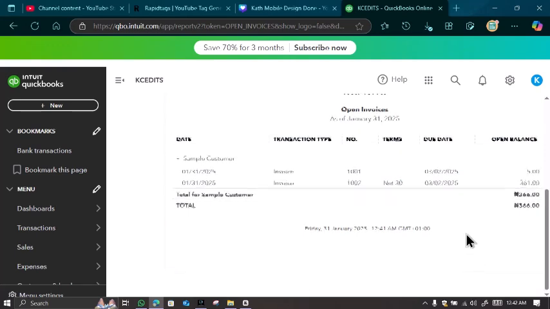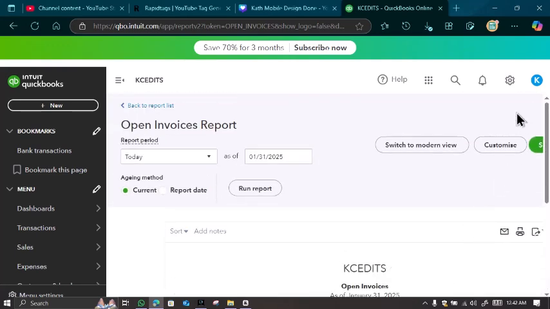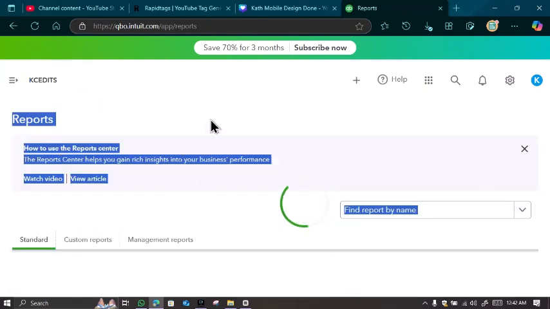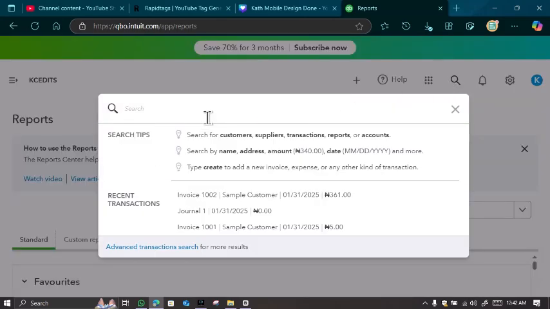I'm trying to go to the invoice, not showing very well. Let's see. Better. So I wanted to show them more. This is reports, sorry. Let's go back to invoice. This is the invoice.